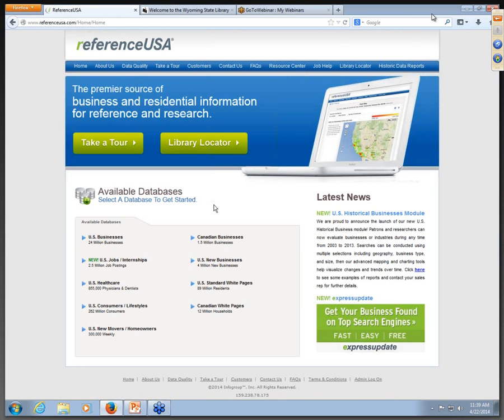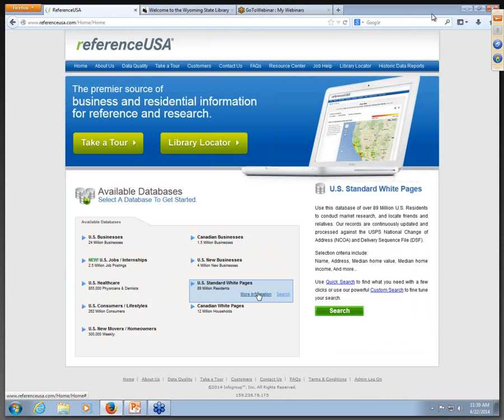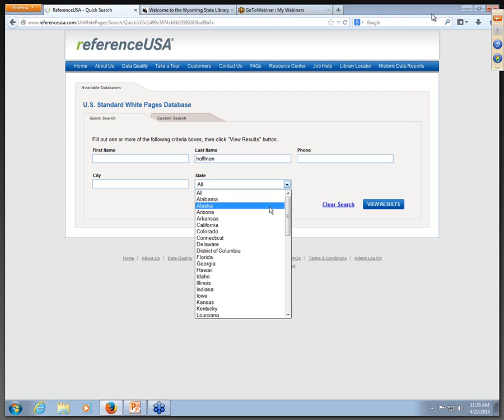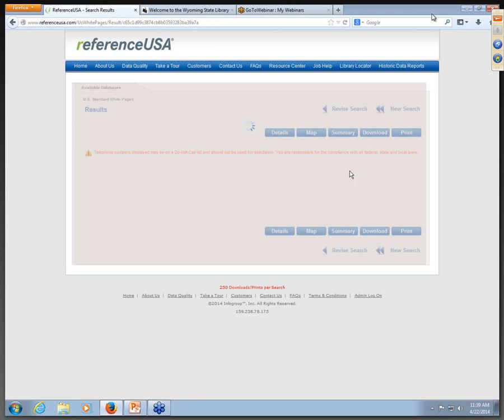In addition to using the consumers and lifestyles list to look for people, they also include the standard white pages here. This gives you information about where they're collecting that. And again, I can do a search using the standard white pages.